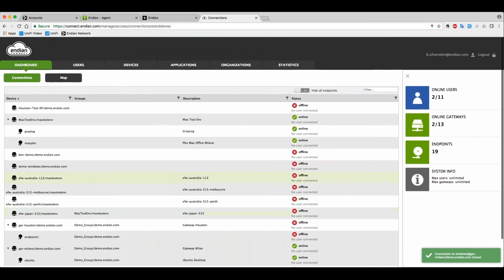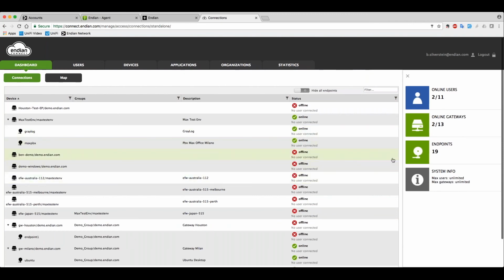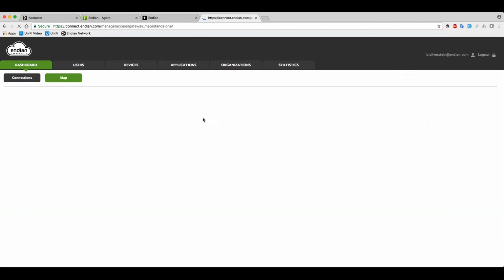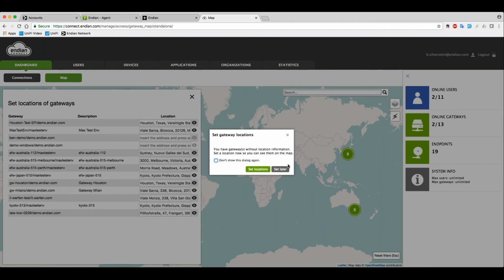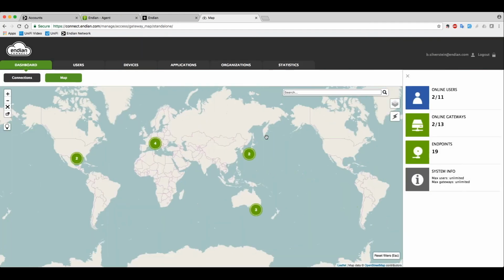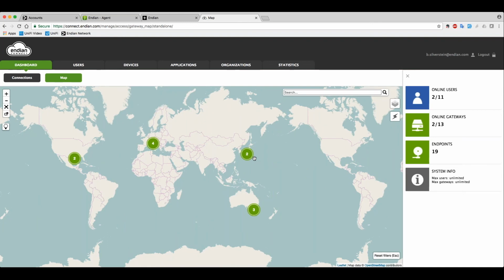So this is the connection view. Over on the right hand side we have our dashboard showing how many users are on the system, how many are online, the same thing for gateways, and then the total number of endpoints. These are the Windows and Linux devices that we've defined. We have another tab up here for the map view. If I click on that, it will show us our map interface, which we talked about, the live map with the dashboard. It's prompting us to enter location information, so we'll say do that later. You can see we get an aggregate, global view of our devices out in the field.